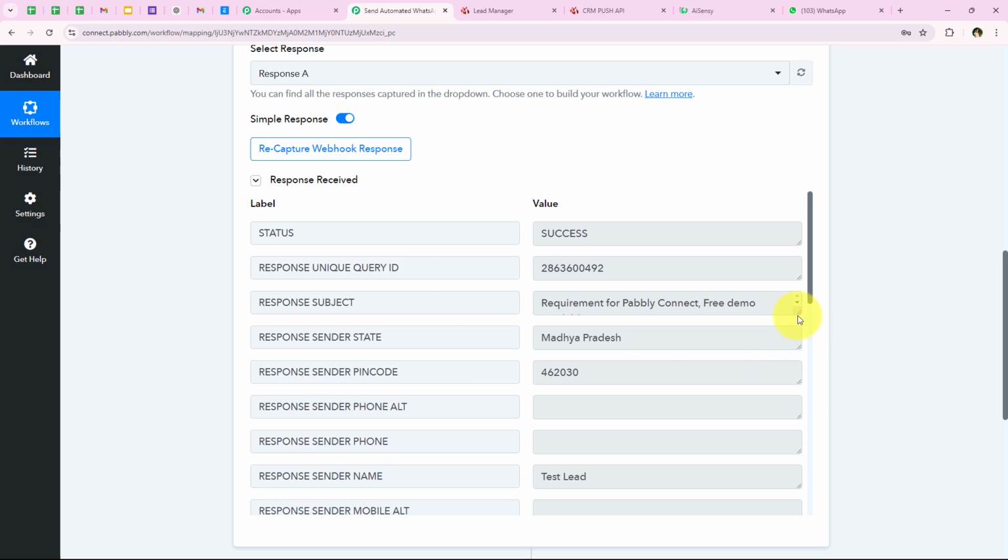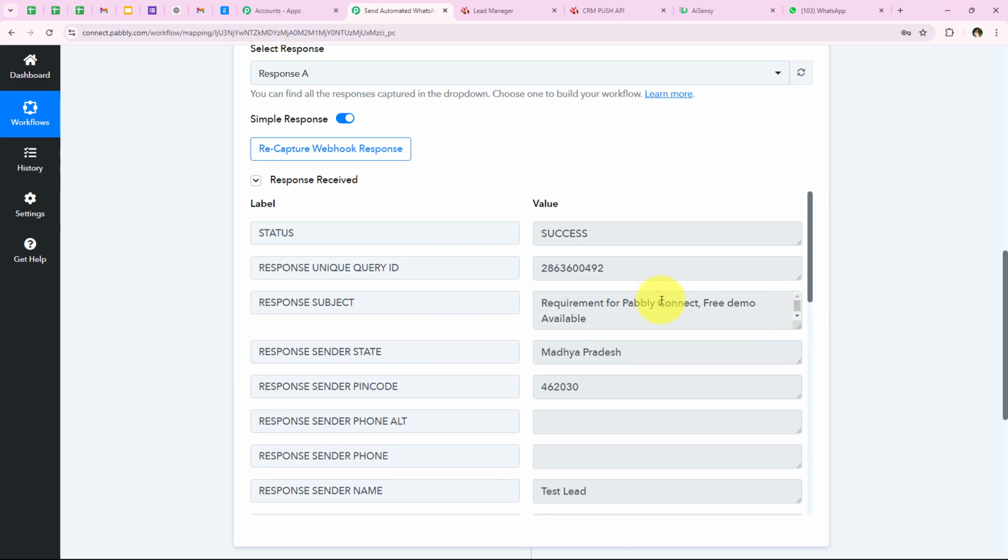You can see requirement for a Pabbly Connect free demo available. You can see that this is the subject. So as I told you that I did the test submission, that's why the subject is this. Over here you can see the rest of the details. You can see the state, the pin code which I showed you. You can see the unique query ID. You can see the sender's name.